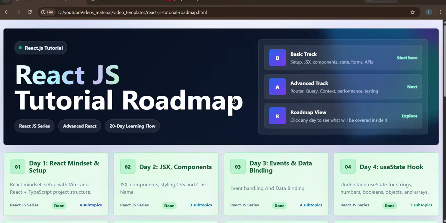So we have started the React.js tutorial with TypeScript. Again, the concepts are the same for JavaScript and TypeScript, but most of the time TypeScript gets used while working on a live project, right? So that's why I have gone with TypeScript.